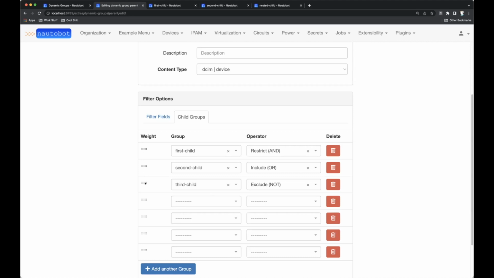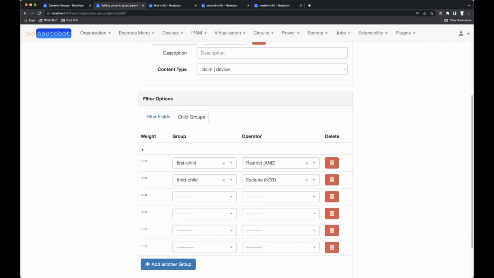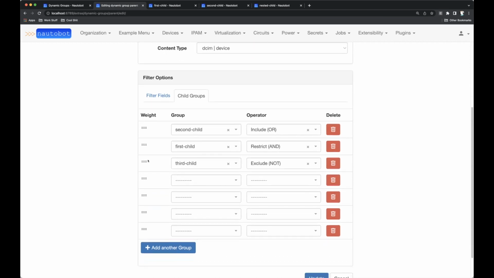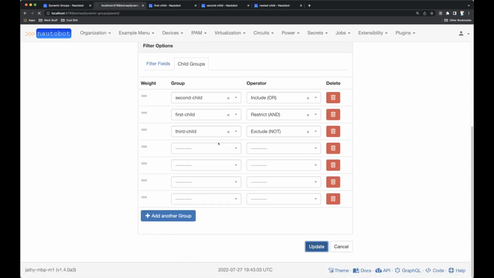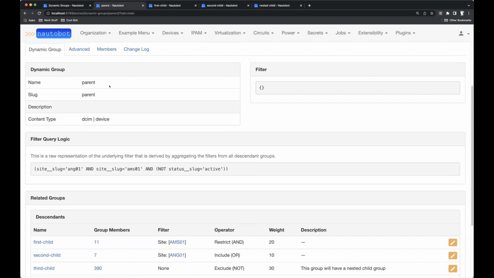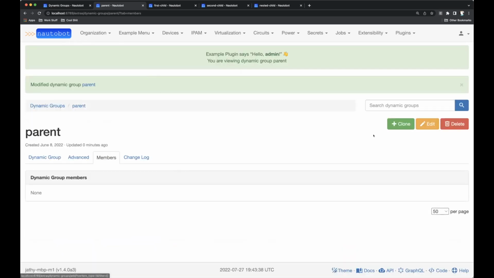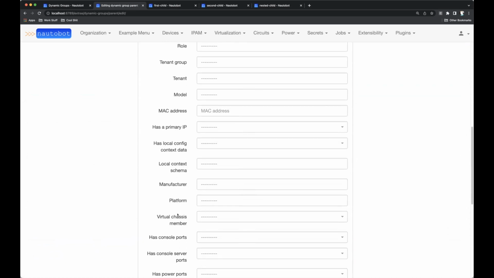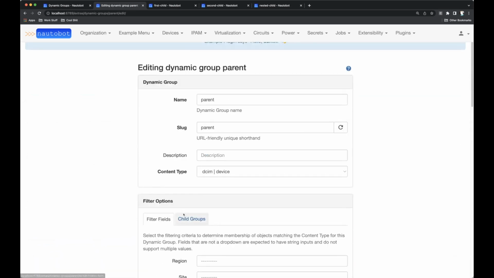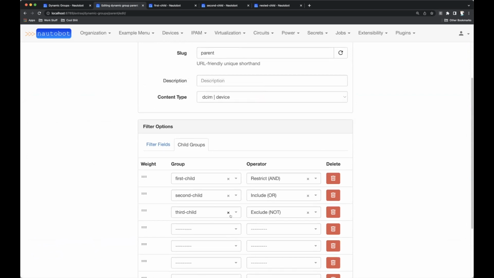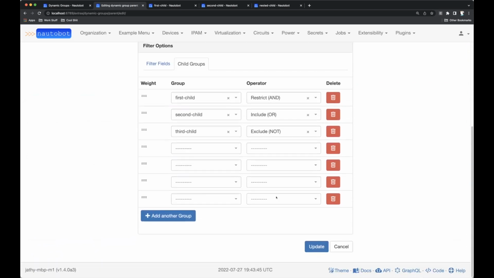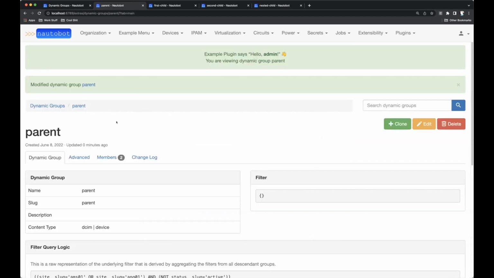So for example, we could reorder these. It might not necessarily result in a desirable group, but the idea is that the ability is there. And by saving this, it actually resulted in a useless group that has 0 members, which isn't necessarily useful. Like I said, if we return it to the way it was, put first back in first place, third child back here, honoring the rules that we thought about here, where we want to include or intersect, reduce down from the first child, also include, but with an OR, the second child, and then exclude the third child's results. This gives us 2 devices.